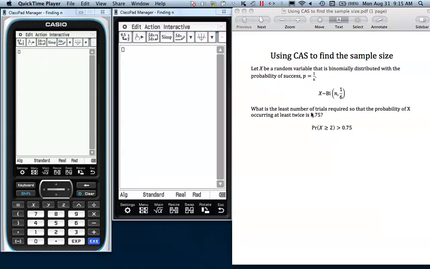What's the least number of trials required so that the probability of x occurring at least twice is 0.75? So how many trials do we need to get to a probability of 0.75 if we want the probability of x to be at least 2? That means x is greater than or equal to 2, and normally we would just use a binomial CDF. So let's have a go at doing that.